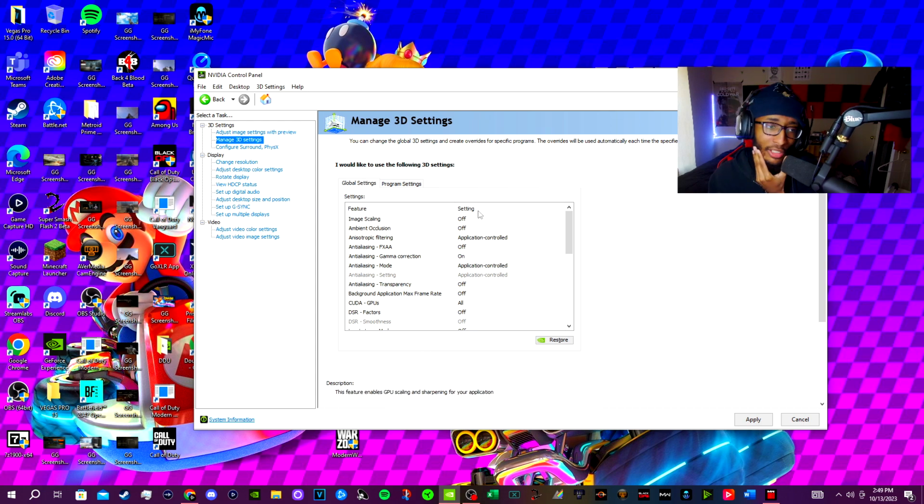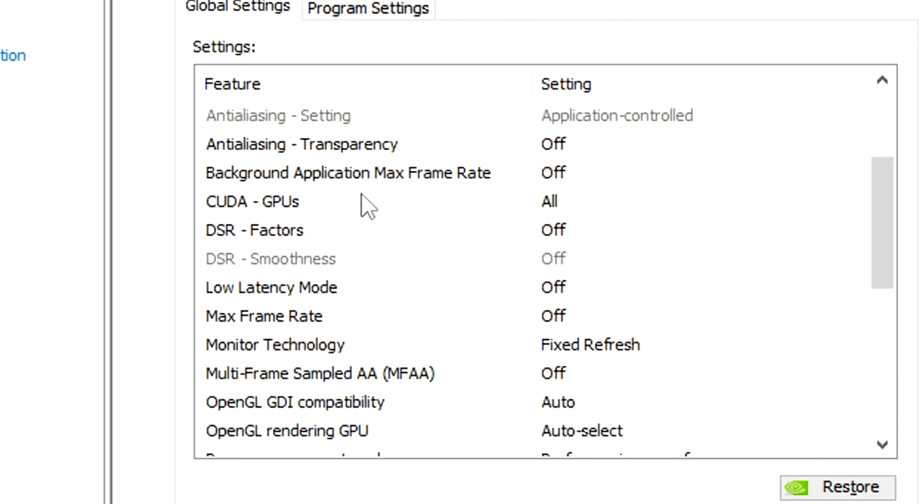Scaling off, because we already did that in the game. So of course, keep that off. Ambient occlusion off, like always. Filtering, application control. Yeah, you want to keep this setting on. Copy every single thing you see right here.